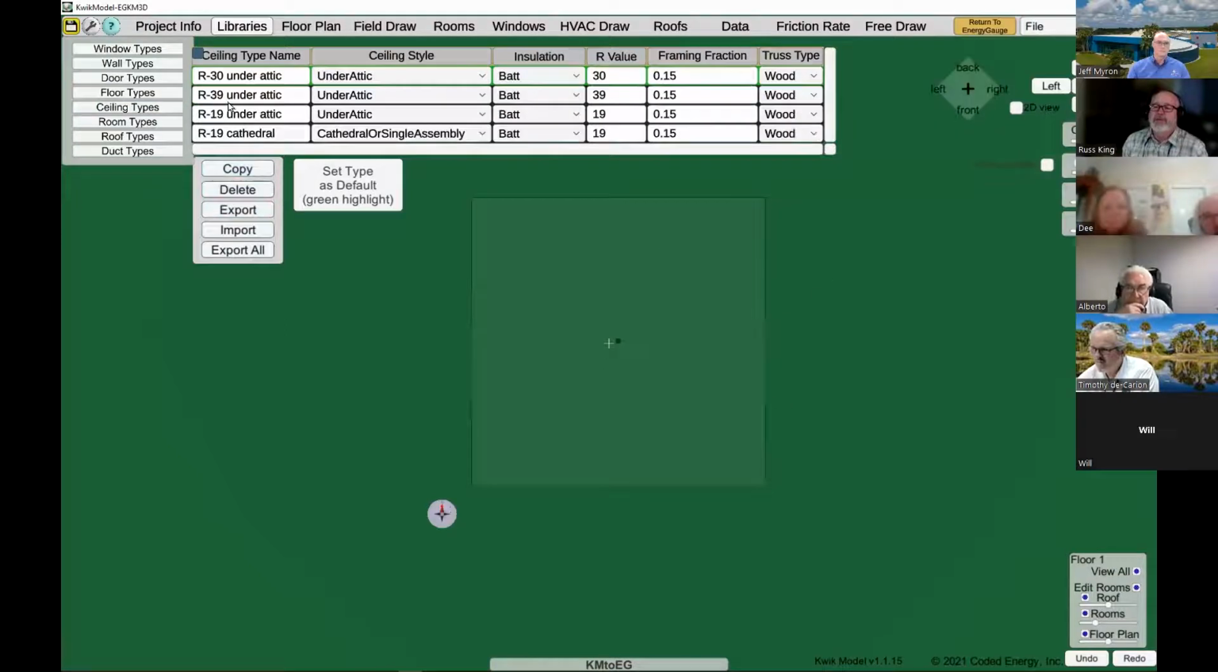We've got some ceiling types. Under attic, cathedral ceilings. There's some ceiling styles in here. We're going to actually add some new ones here pretty soon. I think there'll be 5 or 6 total that you can choose from to just kind of clarify the different types. It's got the R value, the truss type, and all that good stuff.